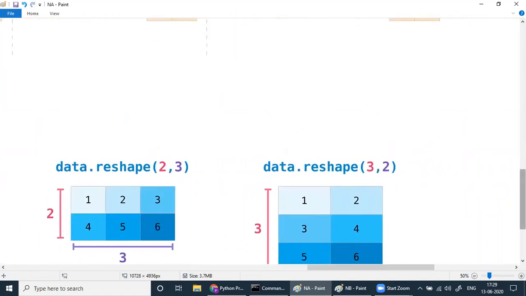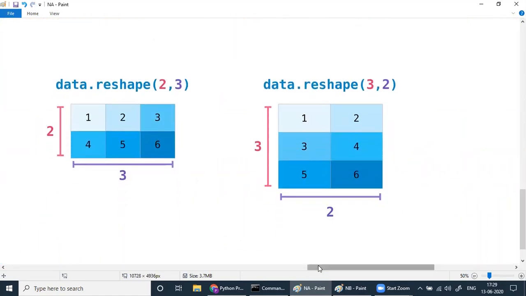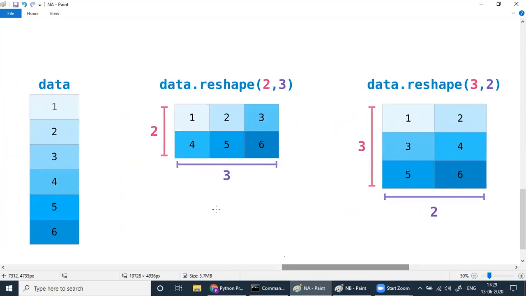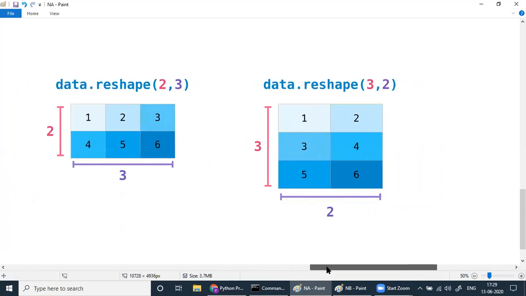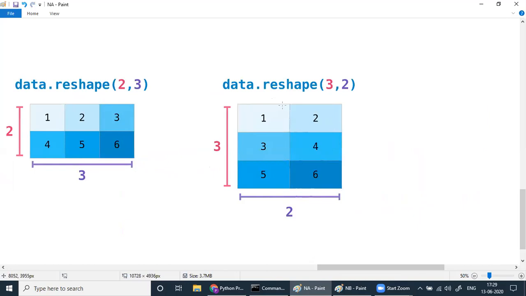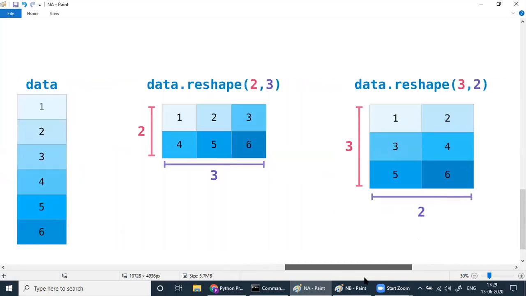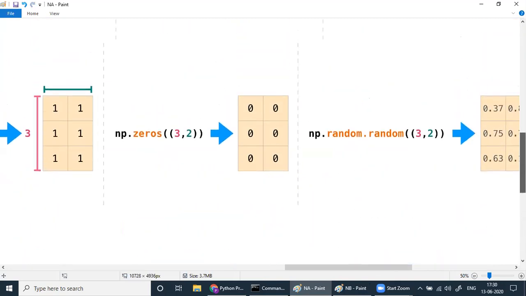Next, reshape. If you want to reshape data, 1, 2, 3, 4, 5, 6, 6 elements are here. If you want to reshape, then you can do this way. 2 rows and 3 columns. Here 3 rows and 2 columns. You have to write reshape. This is over.